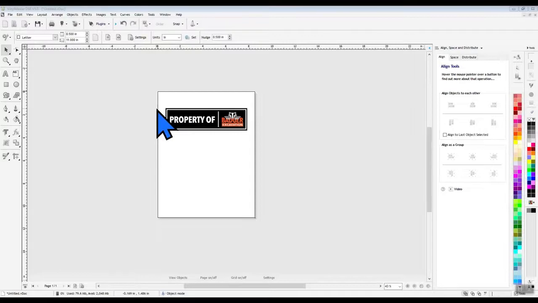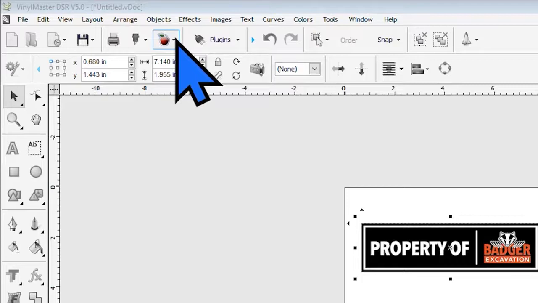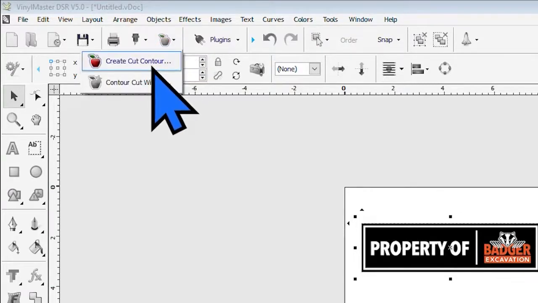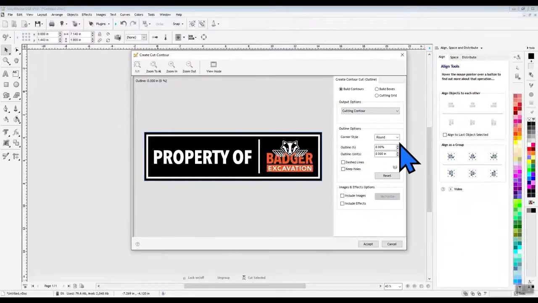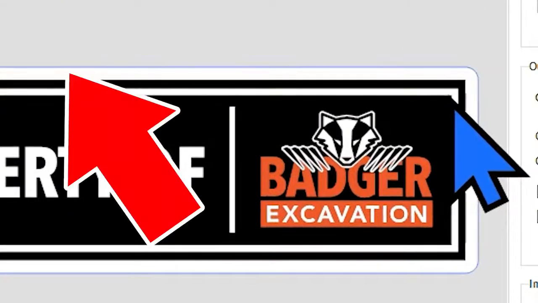You can have the program automatically create them for you by just selecting your image and then moving the cursor up to the apple located in the static toolbar. You will have two options to choose from here, and we just want to select the top option, Create Cut Contour. This will then bring up the Create Cut Contour pop-up window. Inside of this we have the preview screen, and we can adjust the cut line type and position over on the right side. And then on the left side, the cut line is represented by the blue line shown right here.